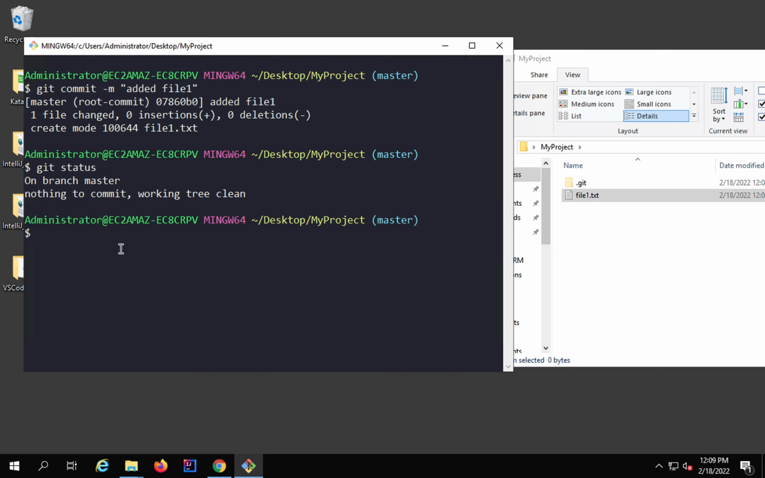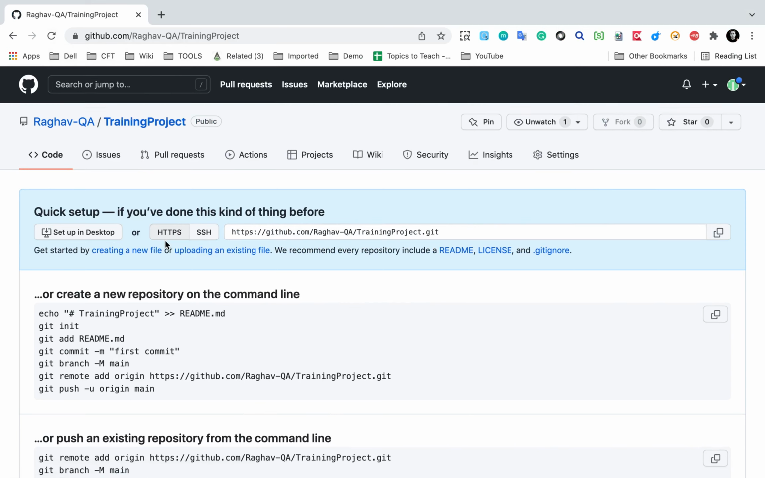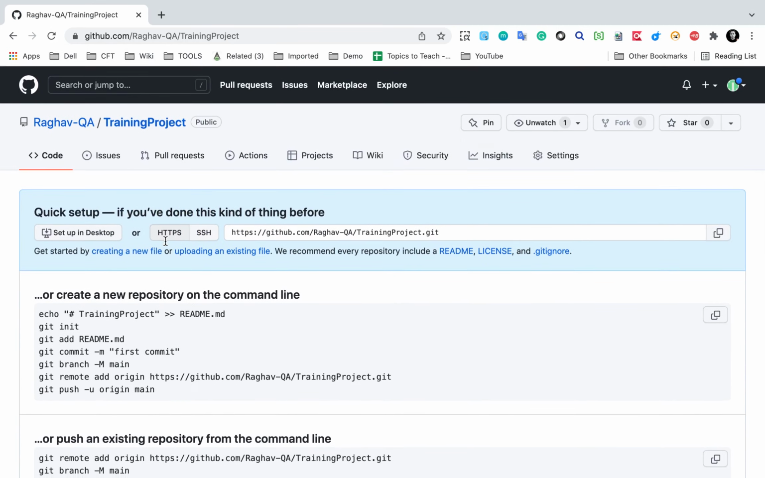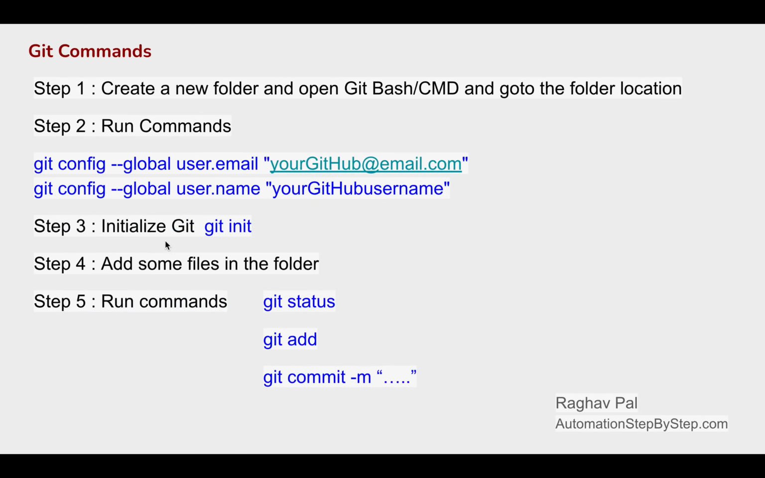So now I have committed, but if you go to your GitHub repository, your remote repository, and refresh, you will see no changes have come here until now. And that is because we have not yet connected our repository, and we have not yet pushed our changes to the remote repository. So we have done these commands, we have learned these commands.